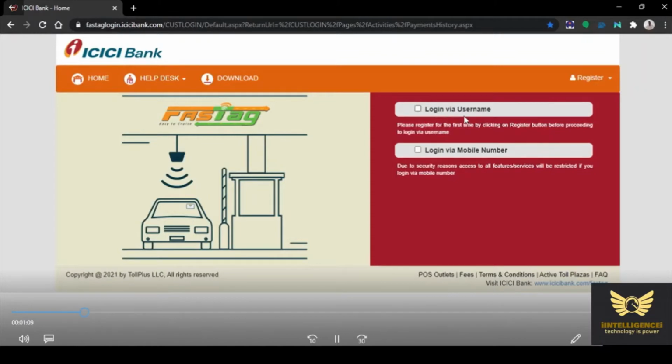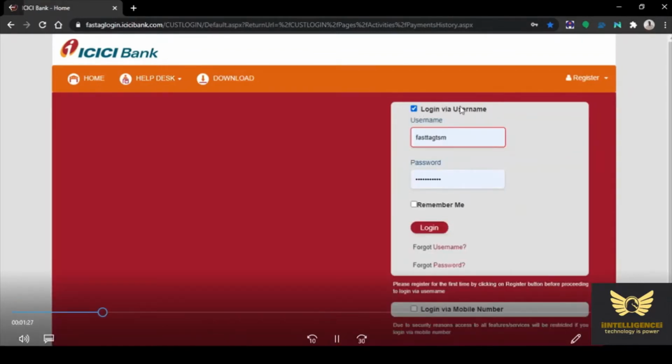Here, if we go, there are two ways. One is individual login, the other is corporate. Again, under individual, one way is login via username, the next is login via mobile number. I am using login via username, so I am clicking that. I have entered my username and also the password which was allotted while taking FASTag from the ICICI Bank account.